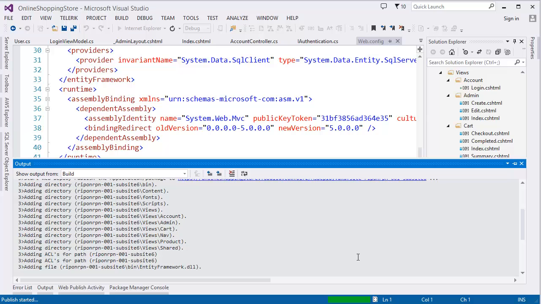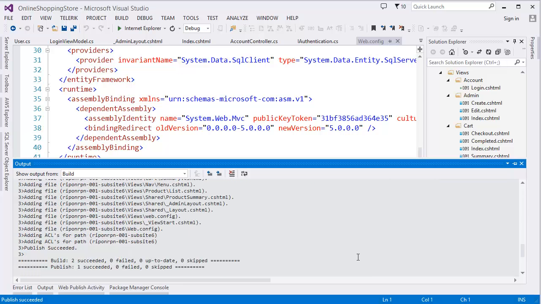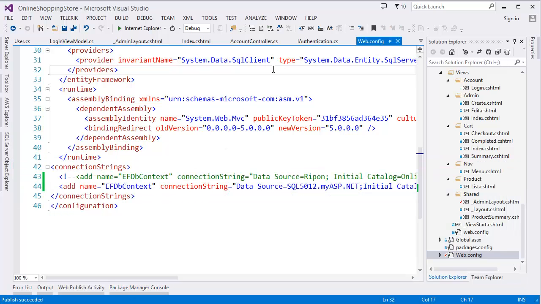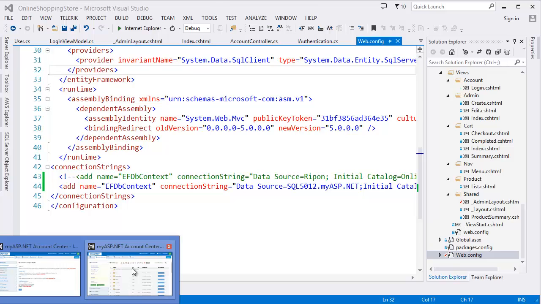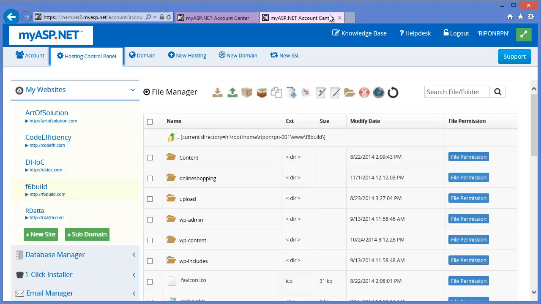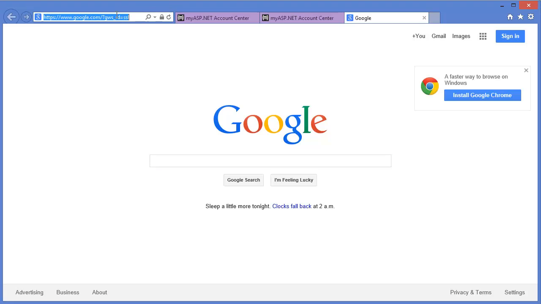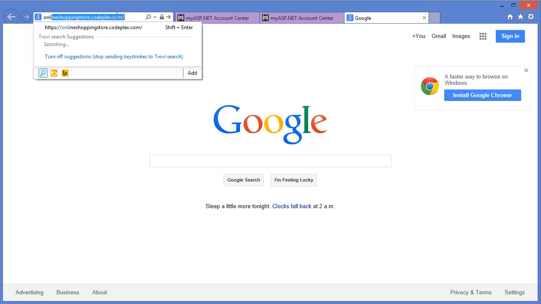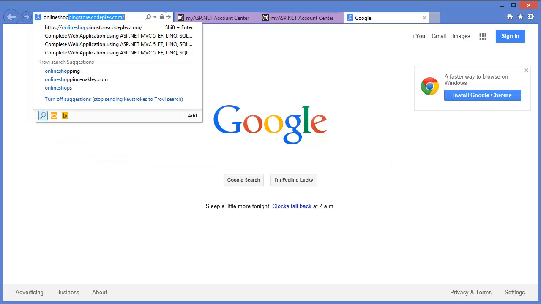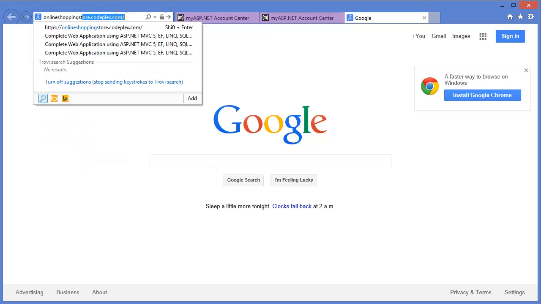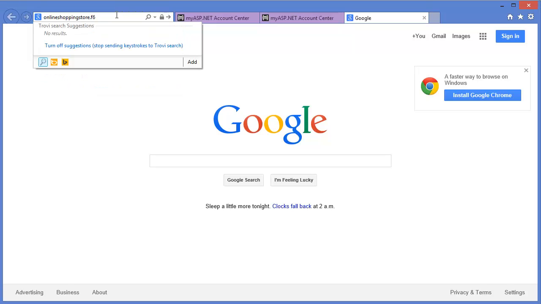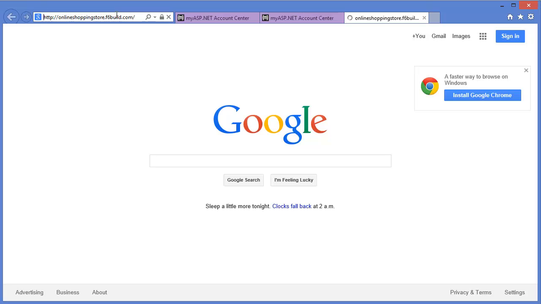Alright, yes, this is done. Publish 1 succeeded, 0 failed, 0 skipped. So now we can visit our application. Make another tab and go to online shopping store dot app6 build.com.